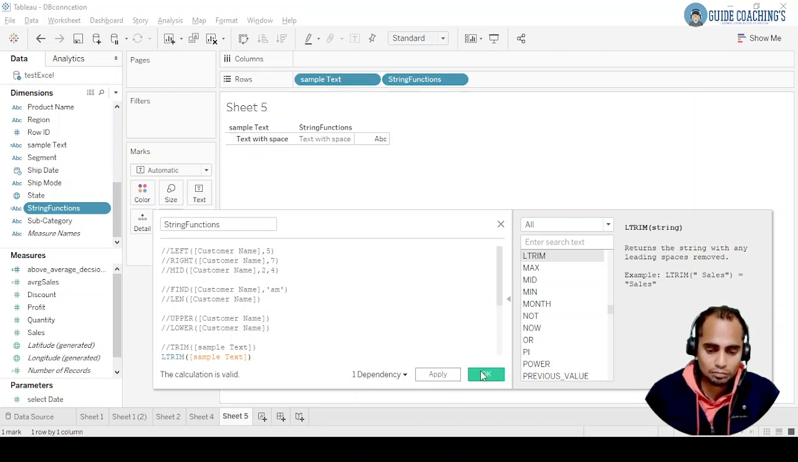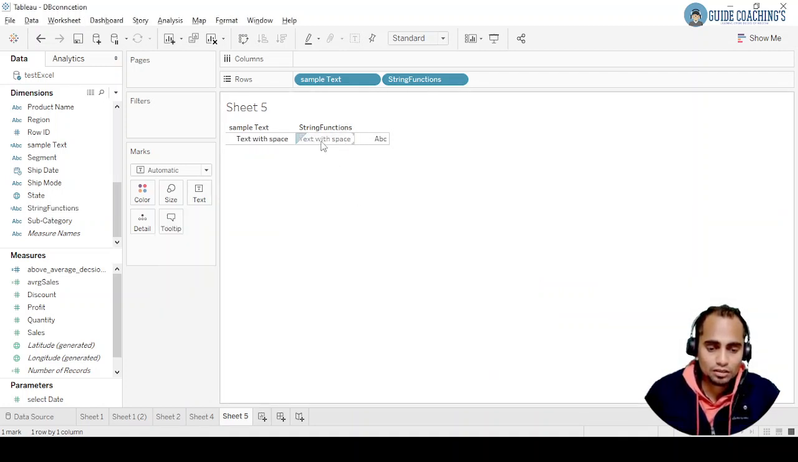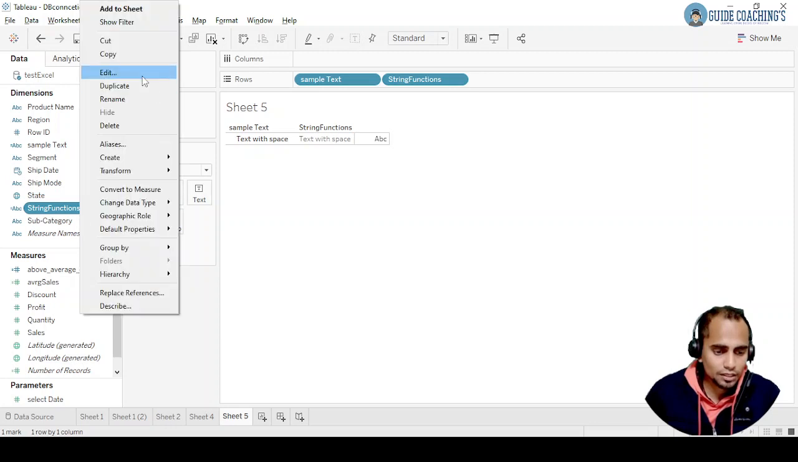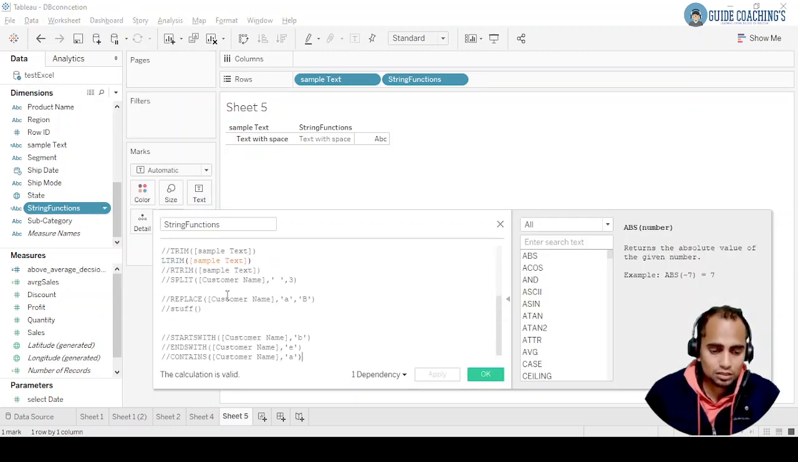You know how the sample text looks, and if I click OK, you can pay attention to this string function. It will get slightly changed. You can't observe the change because it is very fast, so I will just open it again. Okay, this is how left trim and right trim work.